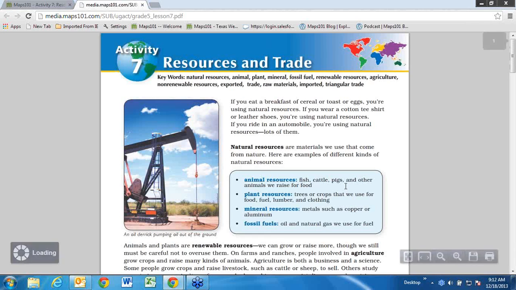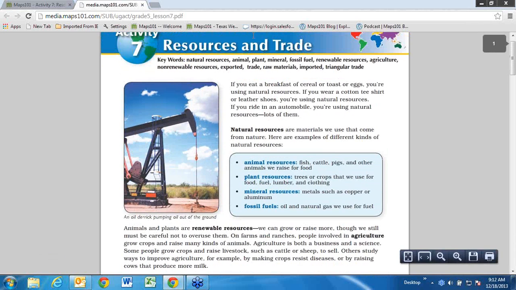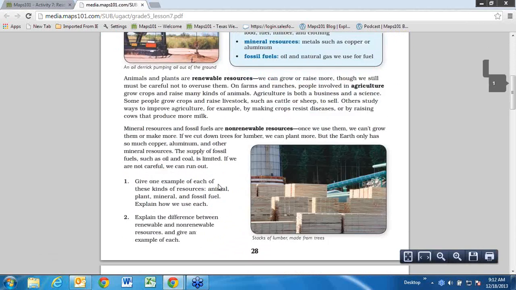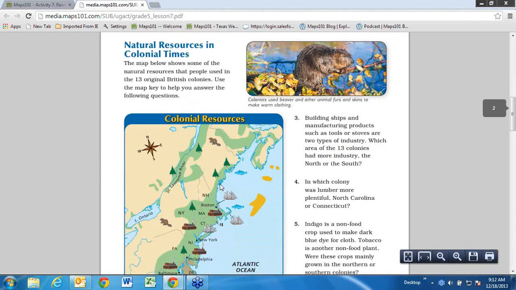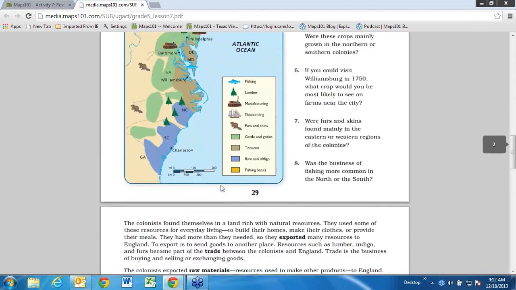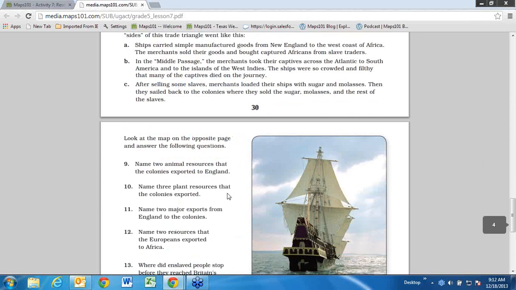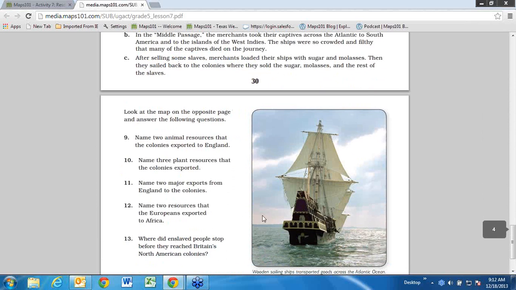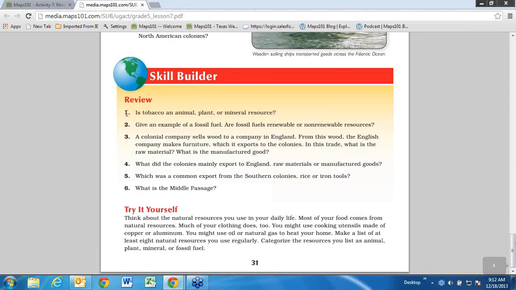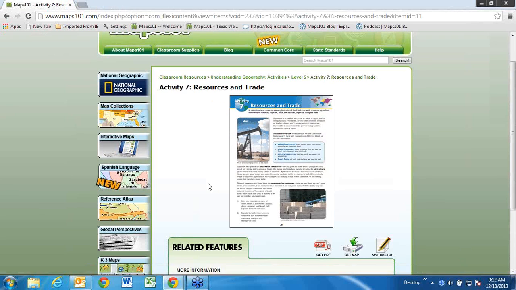Click the PDF icon to open up a new tab, where you'll see we have lots of keywords, color, questions for the students to answer. We learn about resources and answer some questions. Then we learn about colonial trade routes, a triangle trade, answer some questions. And then finally, at the end of the lesson, we have review questions and an activity for independent study.